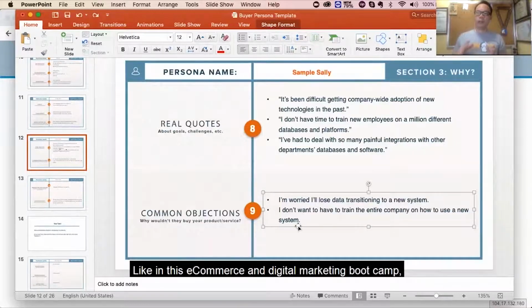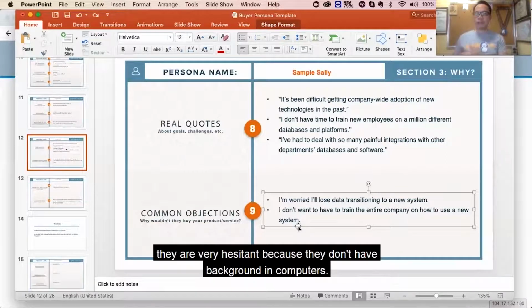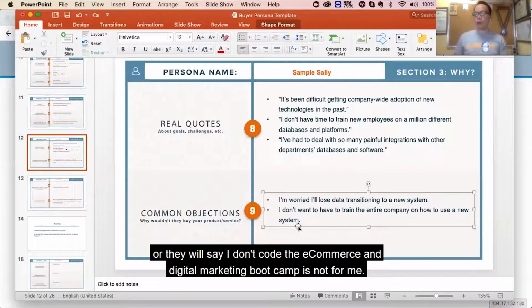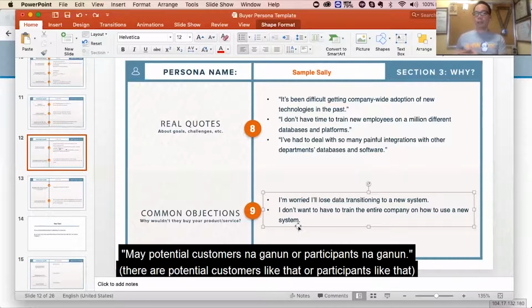Like for example, in this e-commerce and digital marketing bootcamp, I must say one of the common objections is probably that they are very hesitant because they don't have a background in computers. It's very common, right? Or they will say, I don't code. The e-commerce and digital marketing bootcamp is not for me. My potential customers or participants say that.